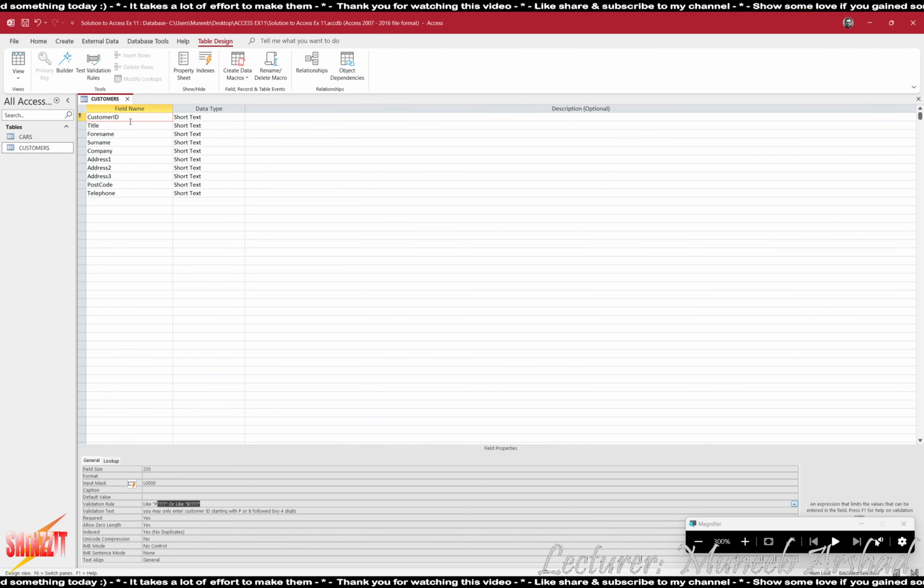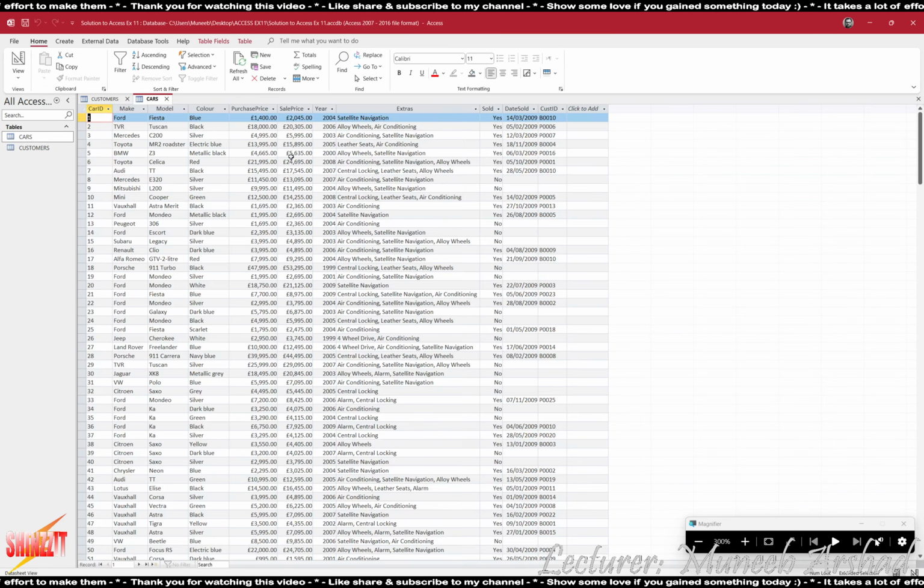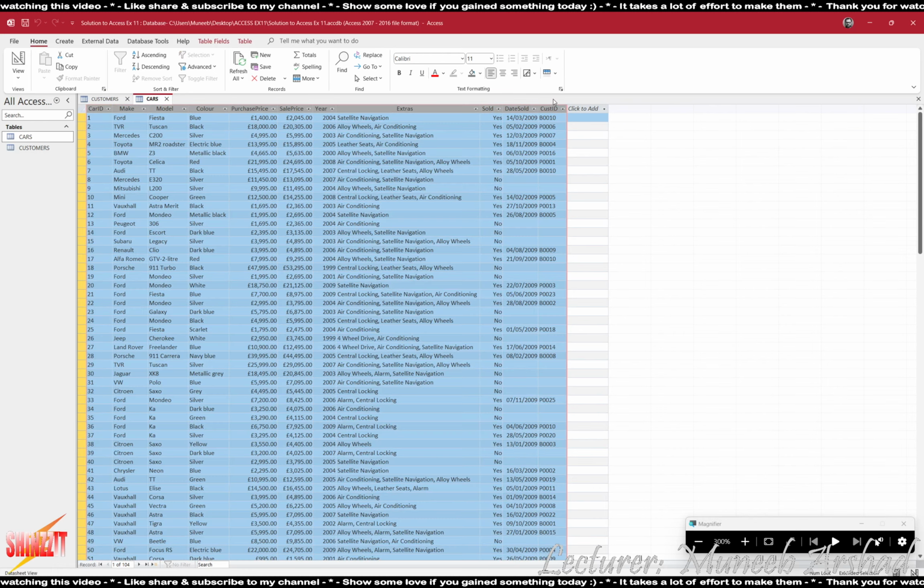Secondly, customer ID is also present in the cars table as cust ID. So the same validation and the input masking has to be applied in this table, meaning that for one field on which you apply the input masking or validation, wherever that field is in other tables, you are to apply the same validation and input masking on that field.